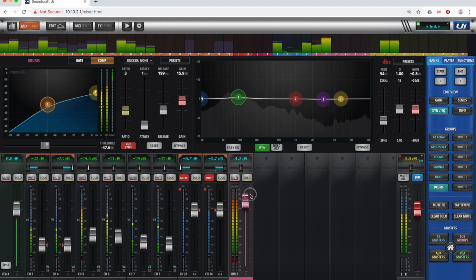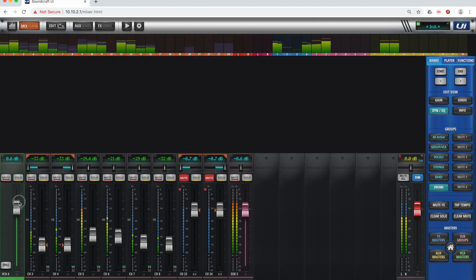And if I raise the level of my subgroup, I'm not hitting my compressor harder, because this fader is coming after this compressor. But again, if I lift this up, I'm going to get more reduction. Or if I pull it back, now I'm not getting really any reduction. So you can use that feature to kind of control how much you're pushing your subgroup, and how much compression you want to push your drum group into.